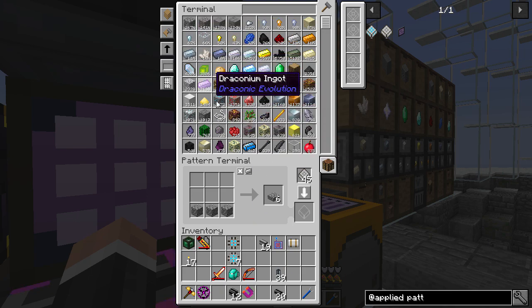You've got more of one, like for instance, when we made these blank patterns, I wanted to use the Certus quartz rather than charged Certus quartz or pure. I could prevent it from using the other two by forcing it to use that one. But anyway, this is how we do it.